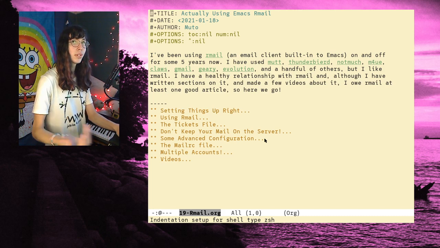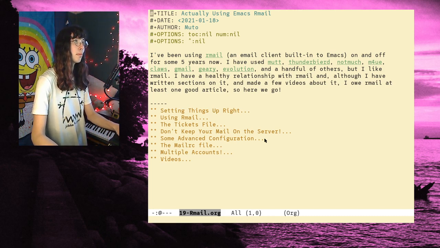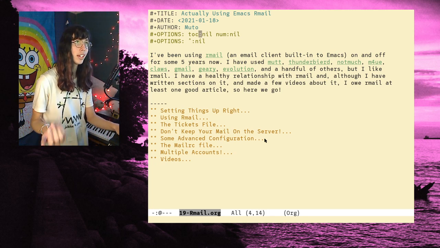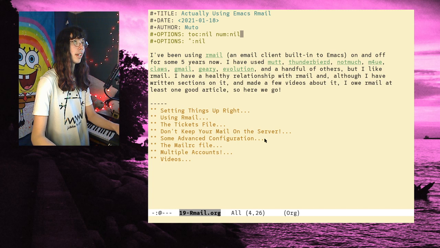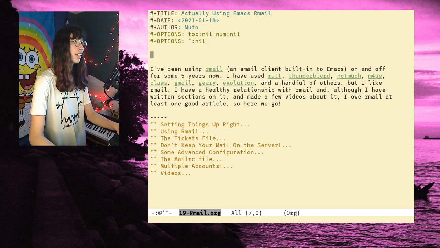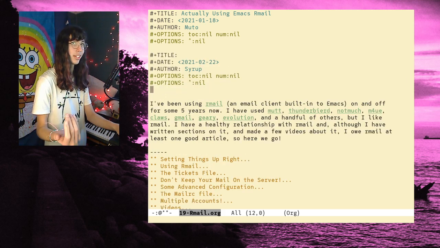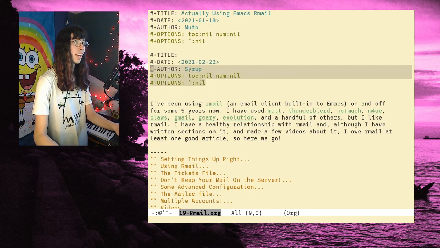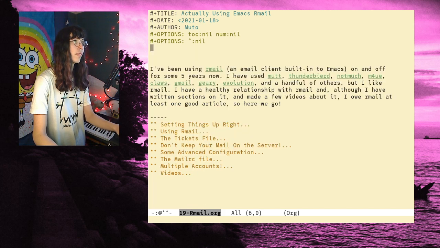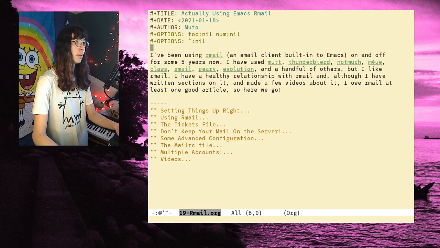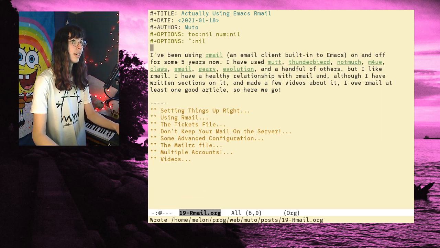So basically a post in Weblorg is an org file, and it looks like this. You got some metadata up here, and you got title, date, author, and then options, which is basically you don't want a table of content, and something num. I don't know, this is copy pasta for me. I set it so that CWT actually just gives me a little template so that starting up a new post is a little bit easier on my end, but it's nice.